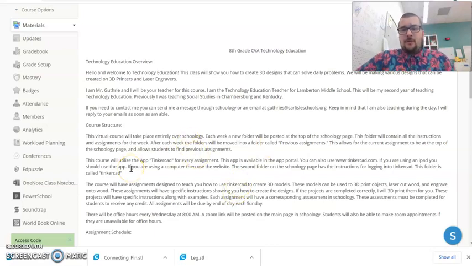Also, if there's ever a point where the app isn't working, it sometimes does crash, you can also go to the website tinkercad.com. If you have a desktop computer, it works very well. On iPads, it can be a little glitchy, but if it ever goes down, that's another option you can do. And it's the same process to log in.